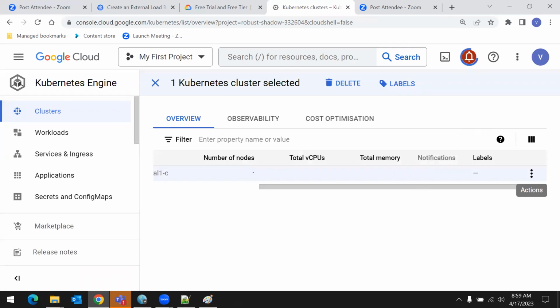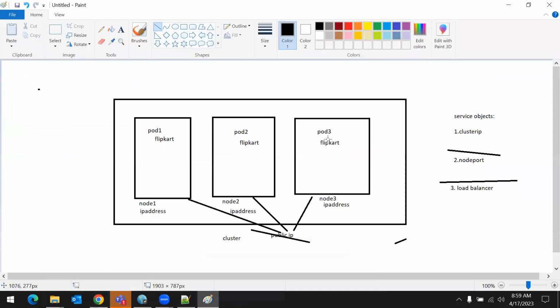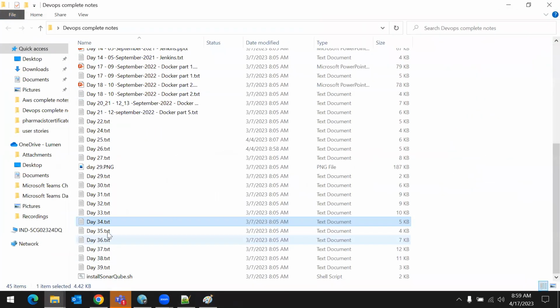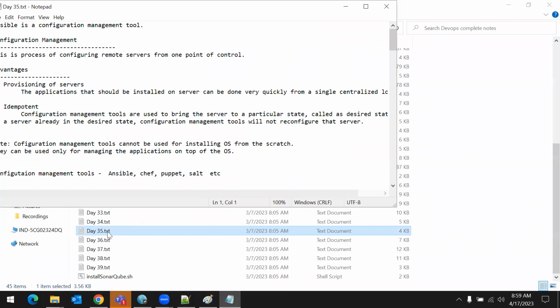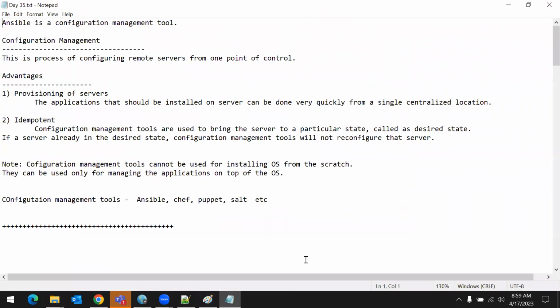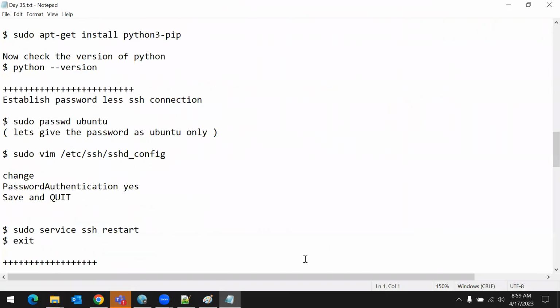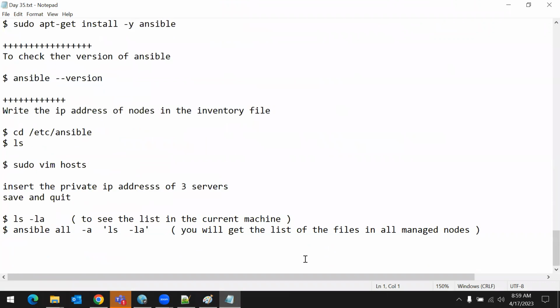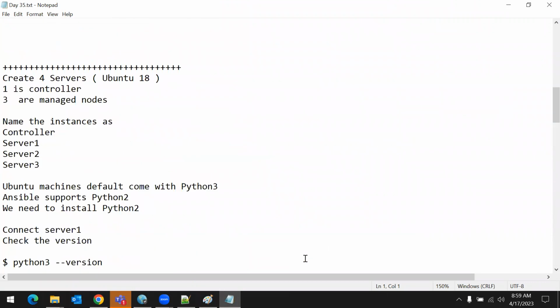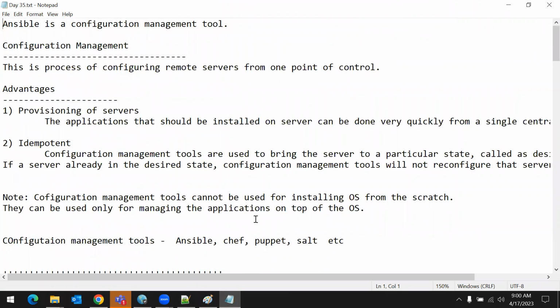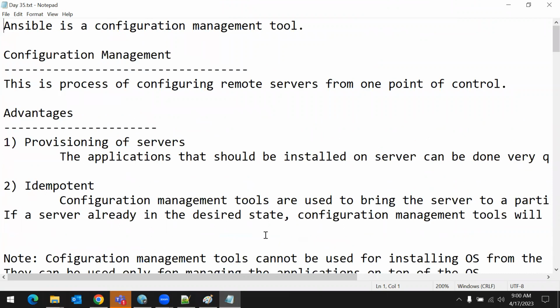Let me go to the new tool called Ansible. Let me start a new tool called Ansible. Let me give you some introduction for Ansible.